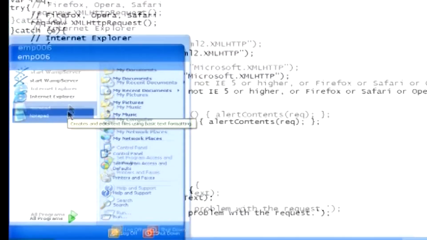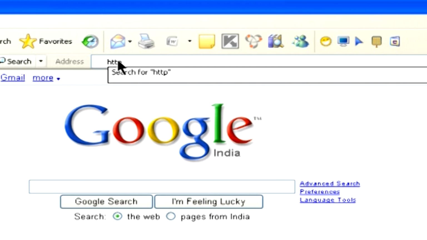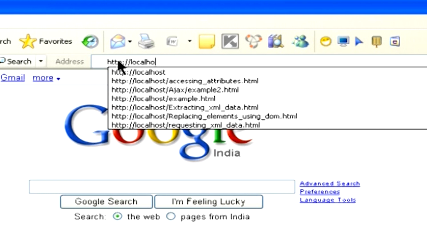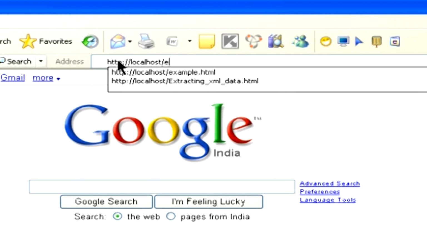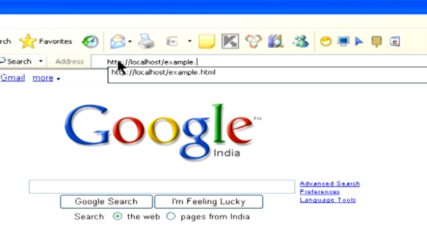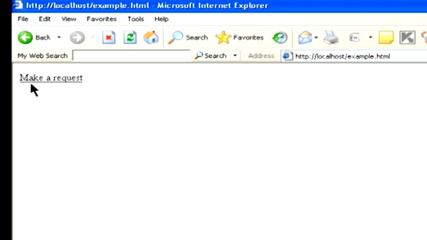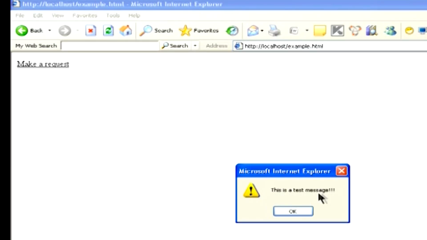Let's execute this file. Open the web browser and type http://localhost/, and then type our file name in the address bar. So in this case, type http://localhost/example.html, and now click Enter to execute. See here the link. Now let's click this link. Yeah, it's working. It's so simple, isn't it? Hope I've made this session interesting. Now let's move on to our next tutorial.